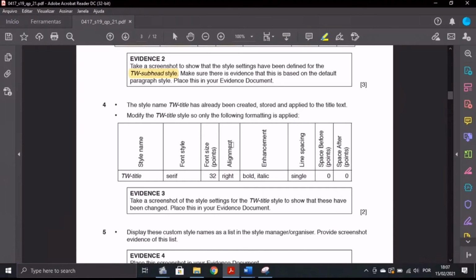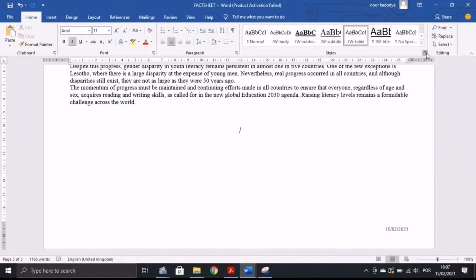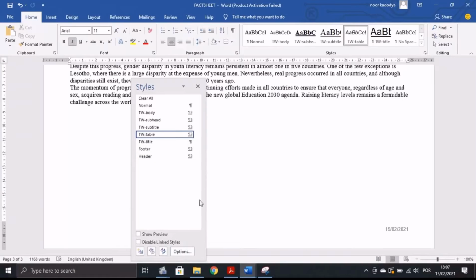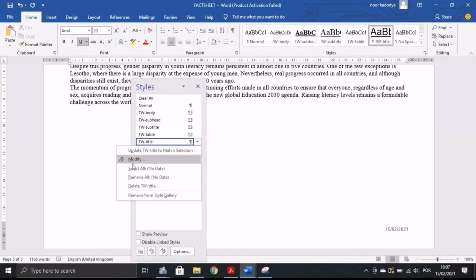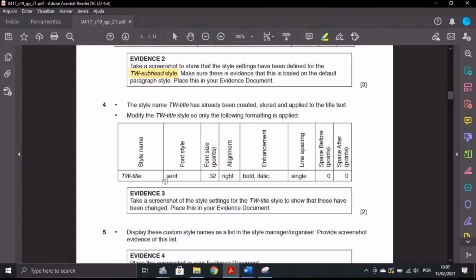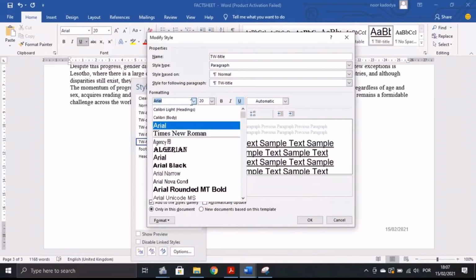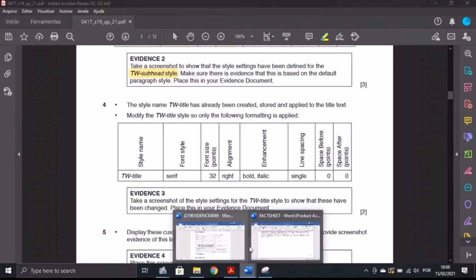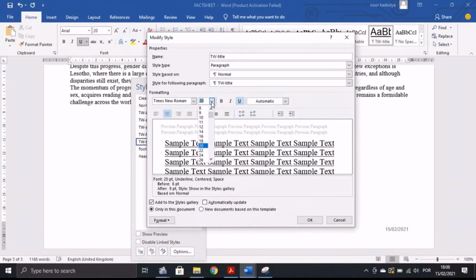Modify the TW title so that only the following formatting is applied. I will go into here and I will see all the styles that we have here, and we have to edit the TW title. Click on TW title, right click, modify, and we have to modify this. It has to be a serif font, which means with strokes, and this is Arial, so I will change this to Times New Roman. The font size is 32 and this is 20, so I will change this to 32.